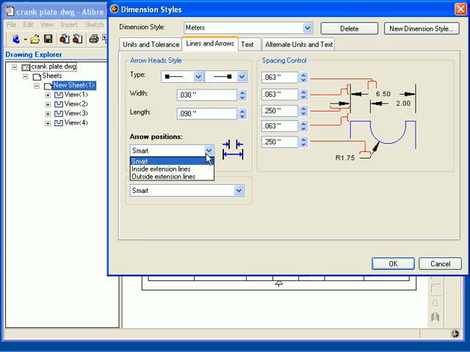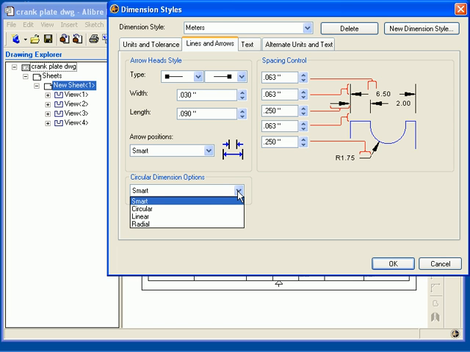And finally, you can change the diametric style for diameter dimensions. You can set it at circular, linear, radial, or leave it at Smart and let the software choose for you.